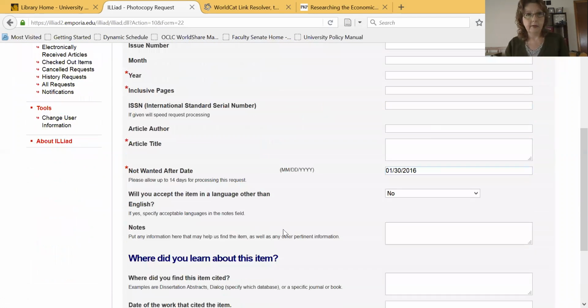If you are asking for a print copy of an article that we own to be scanned and then sent electronically to you, I would ask that in this notes field, please make a note that you are an ESU distance education student, and then that way we know that you're eligible for this particular document delivery option. Do that for books as well, and then that way we know that you, again, you're eligible for that, and then we'll get that information to you.